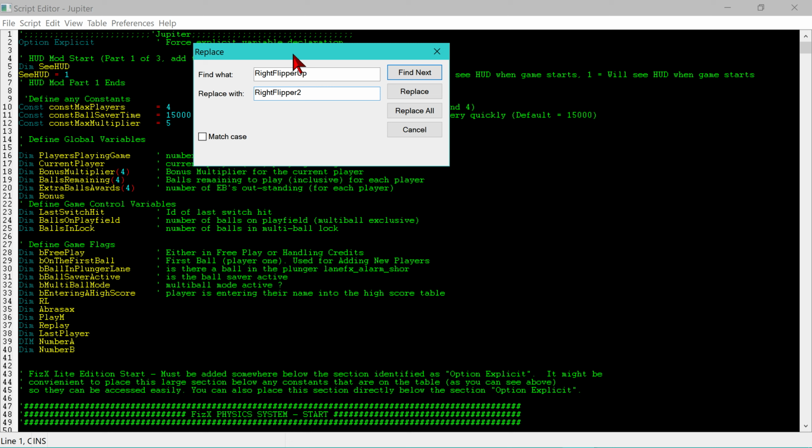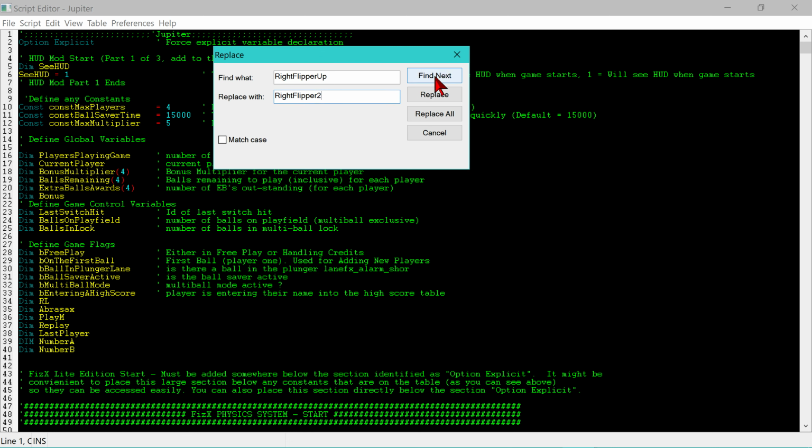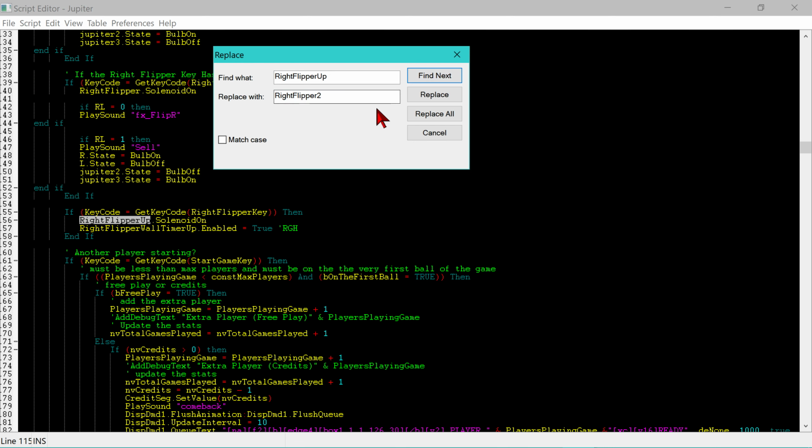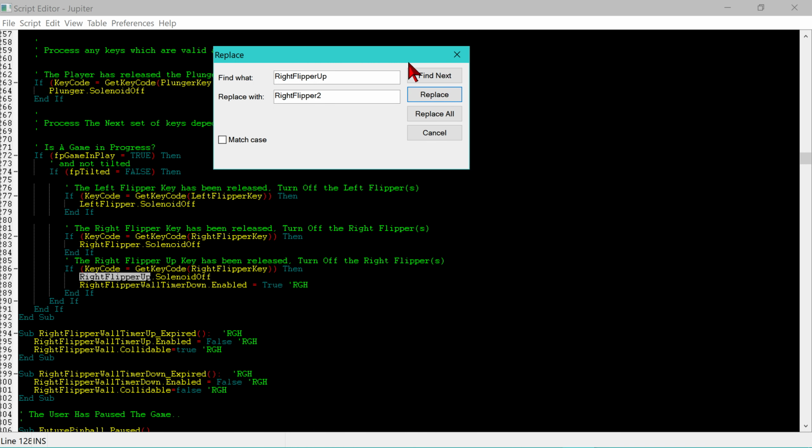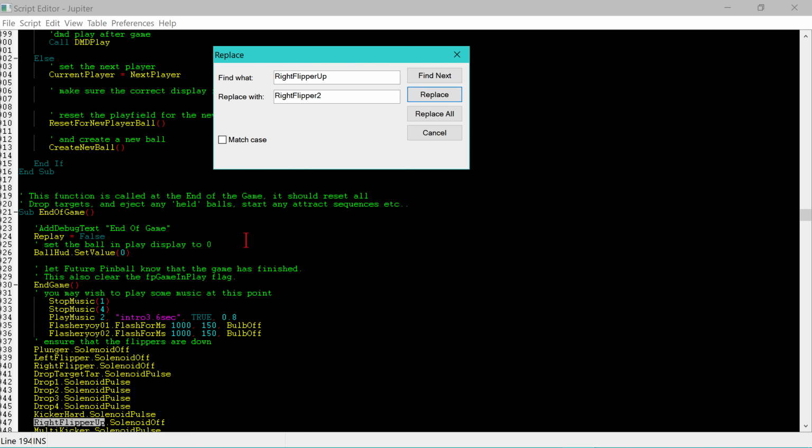Okay, now then, what we need to do is find next, and there you go. Now the name of the flipper is there, and there's lots of coding that use it. So this one just tells it to turn the solenoid on, but you don't need to know that. Just leave what's highlighted there. Don't change it, and just click on replace. And then it goes down and finds another place where it turns the solenoid off. So just leave it highlighted, the name of the flipper, and don't really worry about the coding that it's finding, and just click on replace.